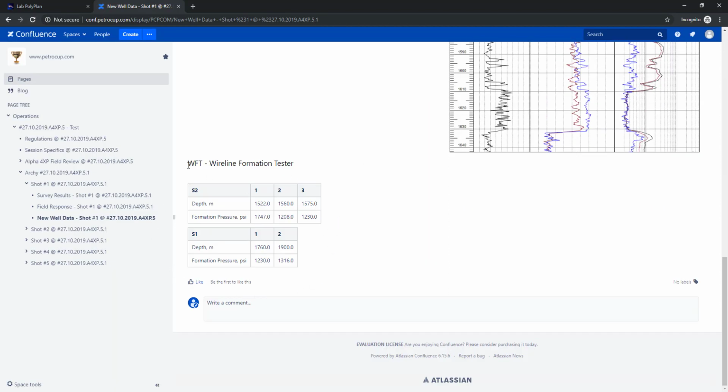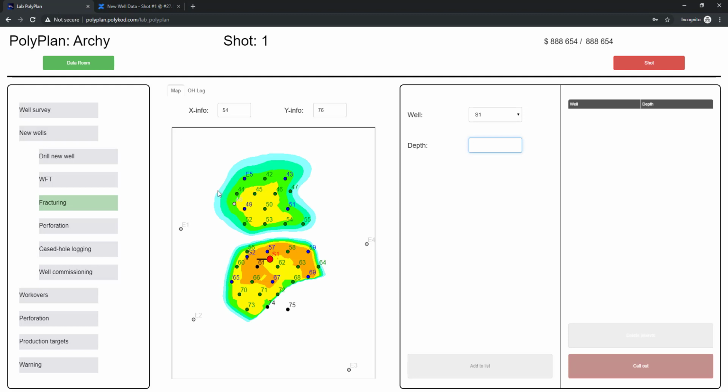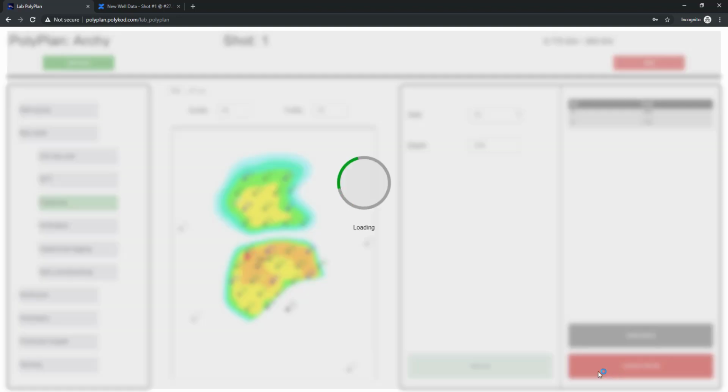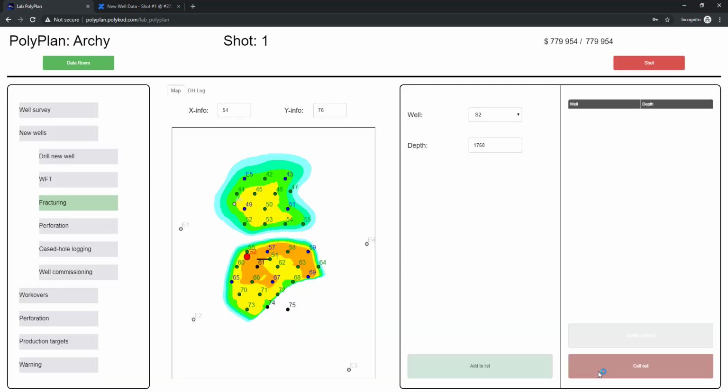This is the result. The next step is fracturing. We need to input the depth where we want to have a fracture. And put the call out. The next step is perforation. We need to input the top and the bottom of each perforation.